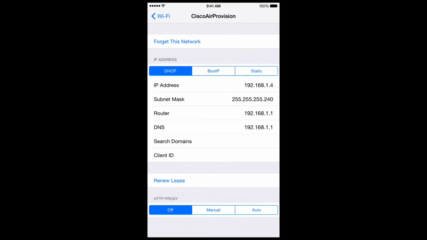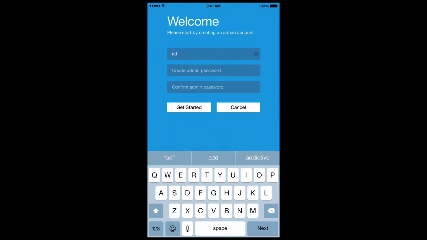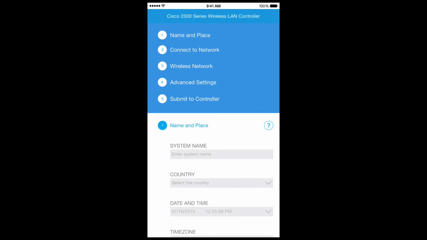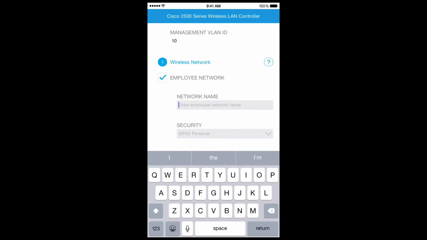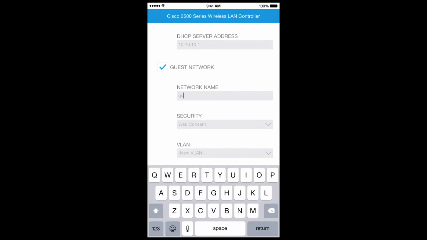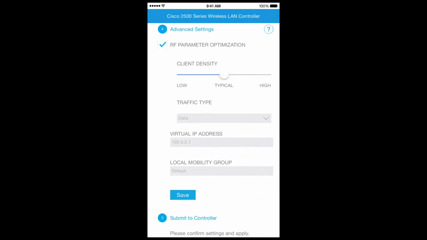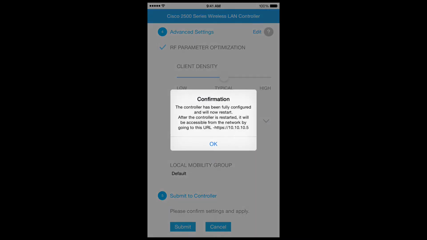Connect to the default SSID Cisco Air Provision, open the app, and follow the minimal steps to configure the controller, such as network settings and wireless networks. We can create a wireless network for employees, and we can also quickly create a guest network. The mobile app provisioning enables Cisco wireless best practices from the start, thereby alleviating additional configuration steps later on. Submit the changes in the mobile app and the controller is configured.